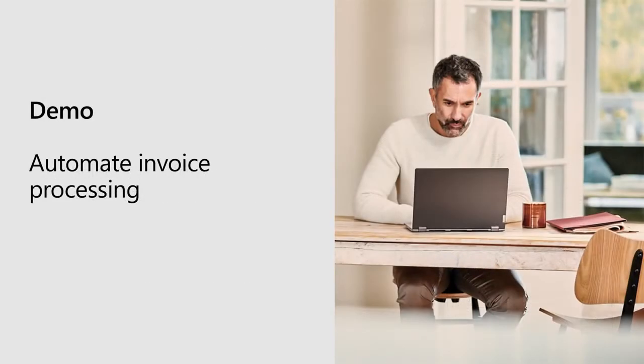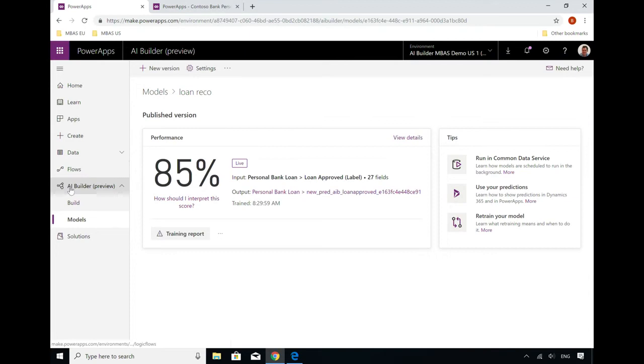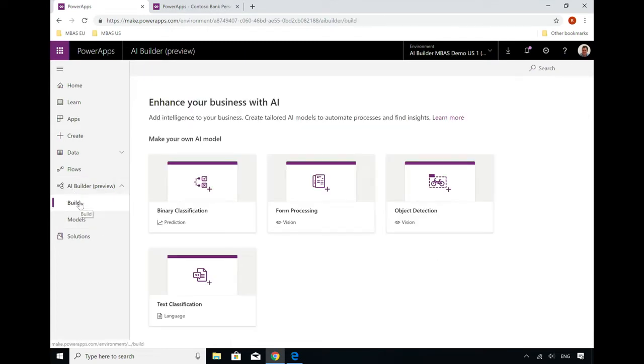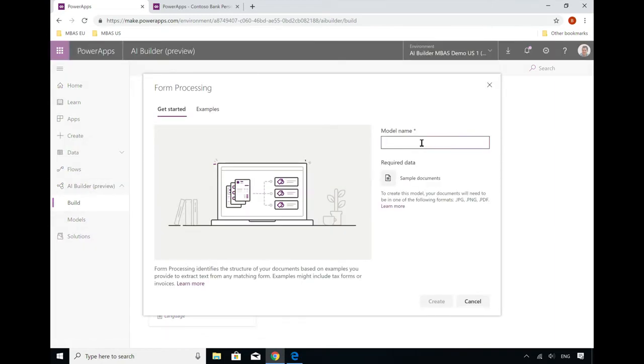And the example I'm going to do is an invoice. You can receive a lot of invoices from your partners, and so we'll build an application and a model that is going to automate the process of processing those forms. So I'm going to go ahead and start a new forms processing model. New forms, MBAS.